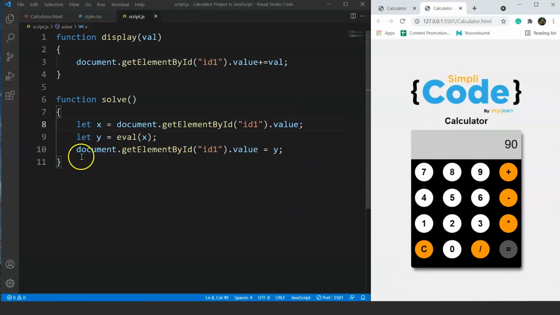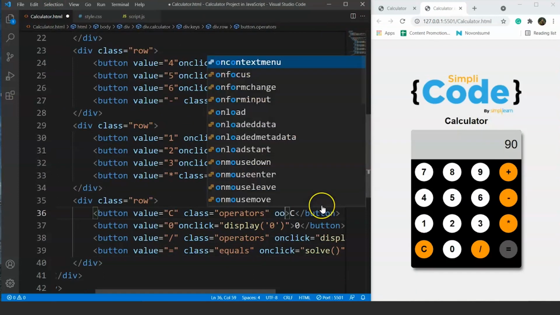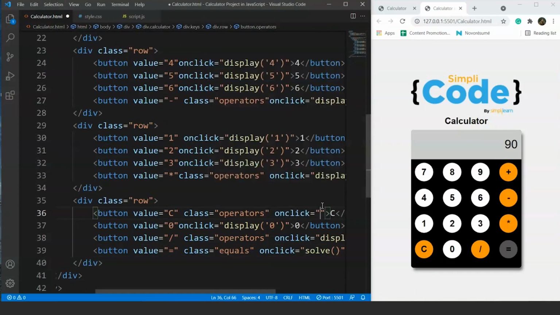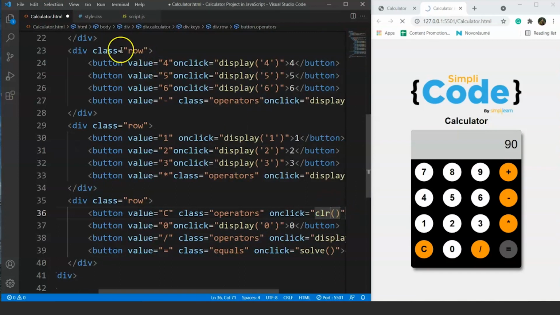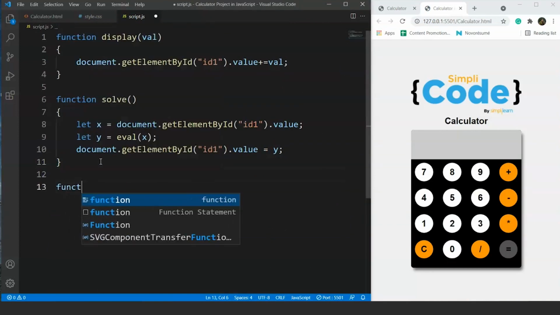Now next up, we have to clear the display screen on clicking this C button, right? So first we'll create another function, clear screen, and then we'll use this function with the onclick event inside the button C, right? So we'll go back to our HTML file. We'll write here onclick, and inside this we'll write, let's say, CLR. Our function name is CLR. So we'll define another function here.